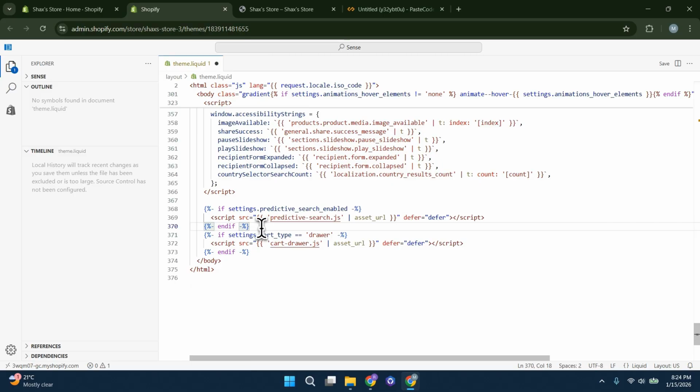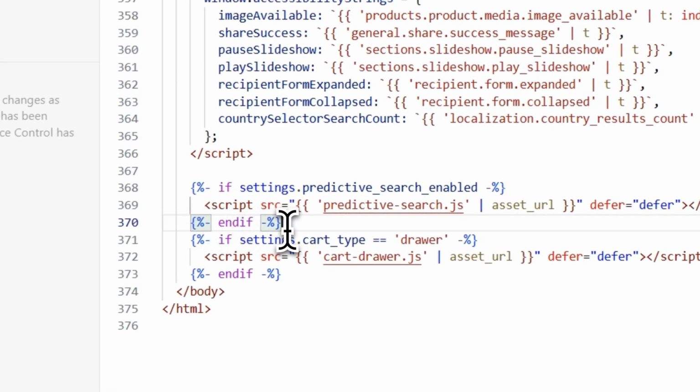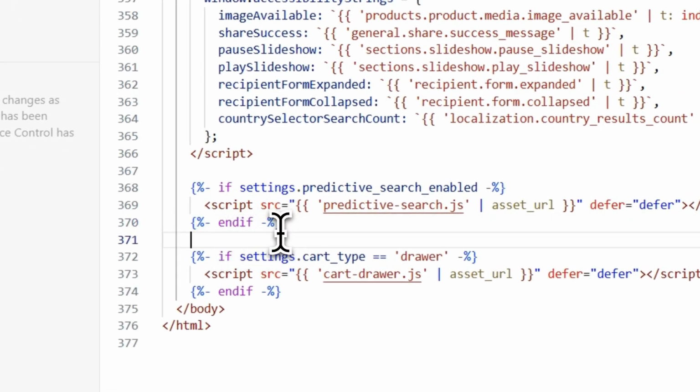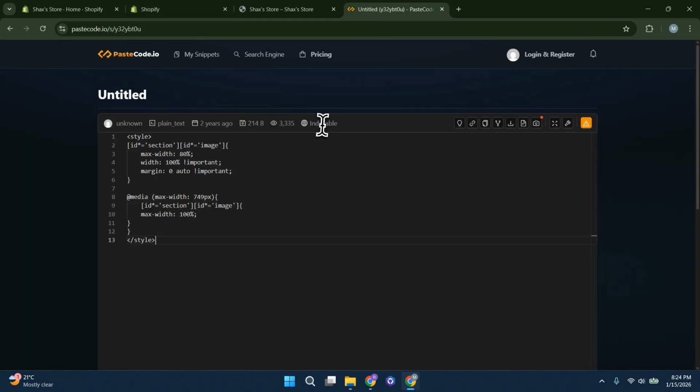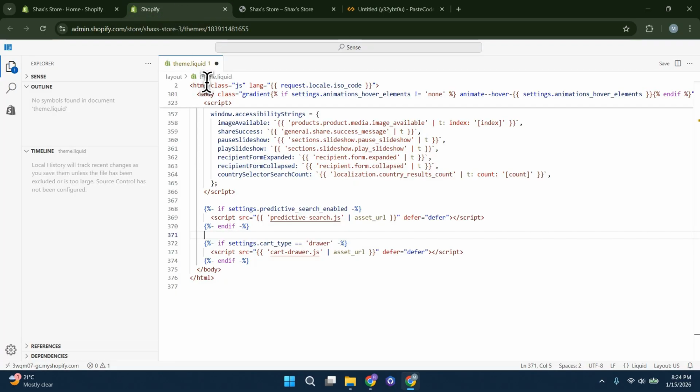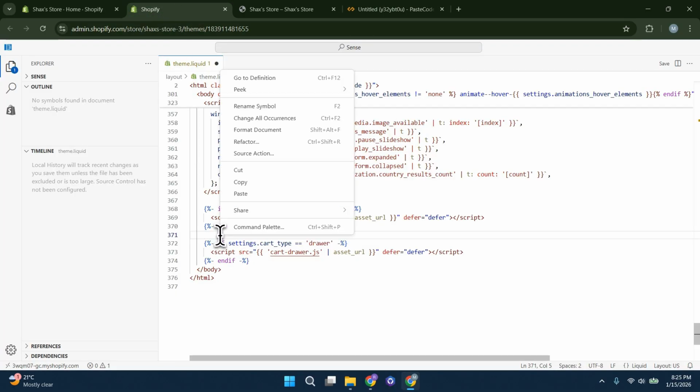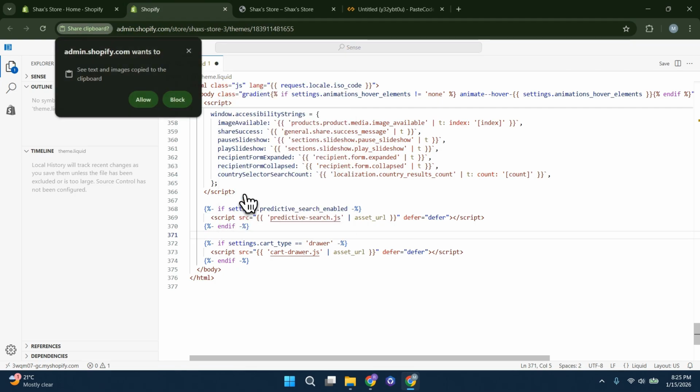Here, place your cursor at the end of the closing end if line and press Enter to create a new line. Next, go to the website provided in the video description and copy the full code from there. After copying the code, go back to your Shopify theme editor and paste the code just above the body tag.